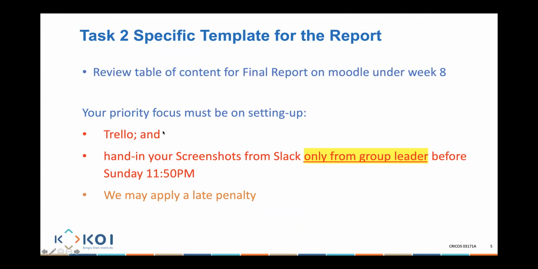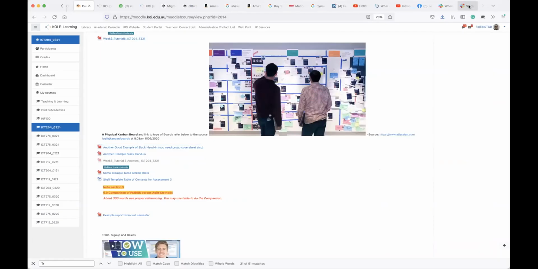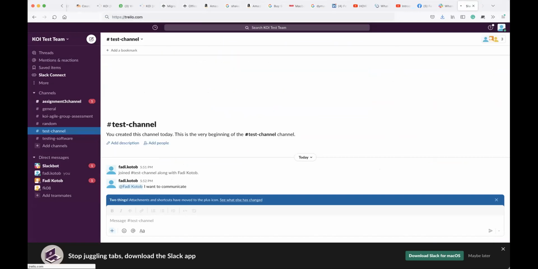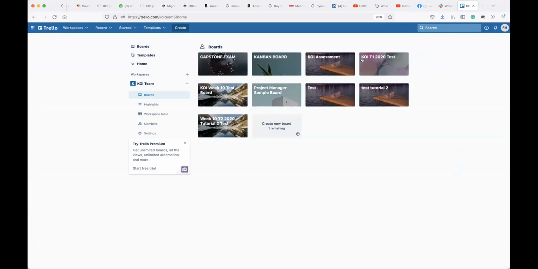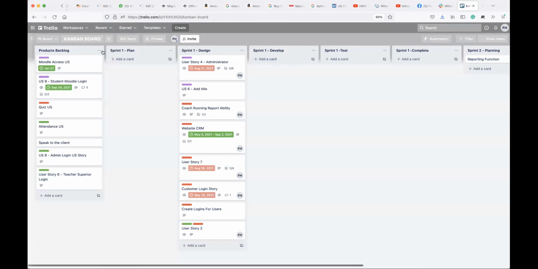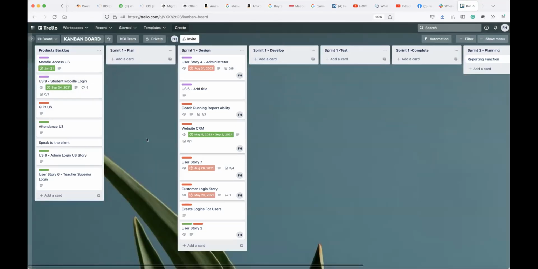All right, so I've already shown you that your priority focus must be on setting up Trello and doing the screenshots for Slack before Sunday. So what is Trello? I've mentioned that previously, but I'm going to show you again. Trello is this system, Trello.com. I would like you all to go this week to Trello.com and create an account. After that, create one Kanban board. This board is where you're going to be writing all of the various user stories relating to your assignment.